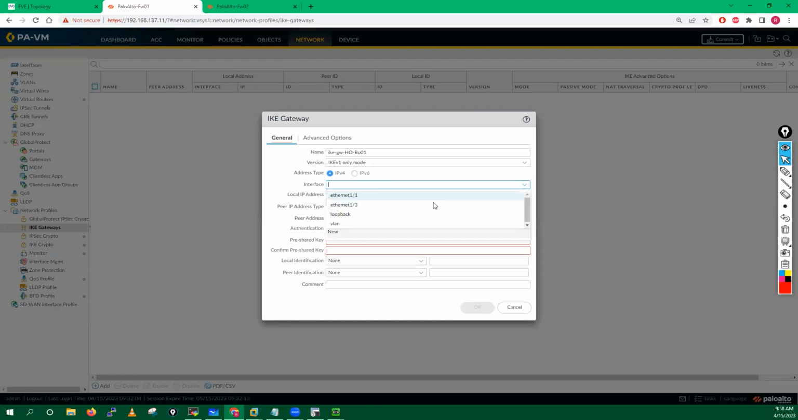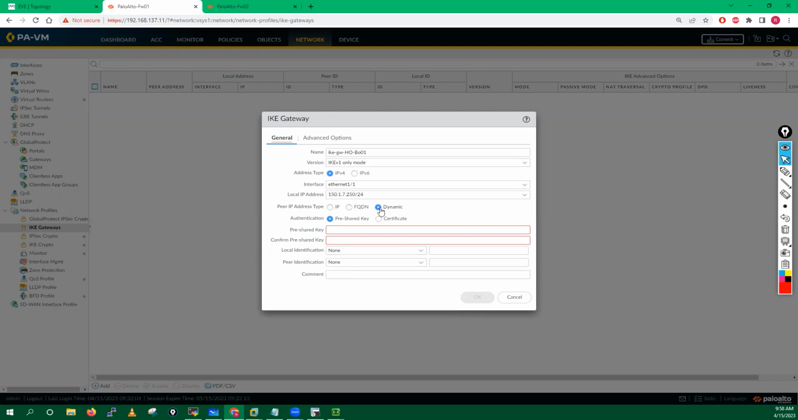Here you have to define the interface and IP address. So you can define your interface and your local IP address, and this is the public IP address, guys. Just remember. What is the peer IP address? For the peer, you can define an IP address, a fully qualified domain name, or dynamic. If you don't know the IP address of the peer at the other end, you have to go with dynamic. And if you go with dynamic here, in that case we will use aggressive mode.